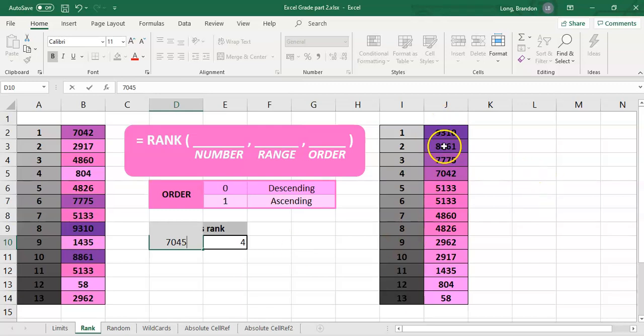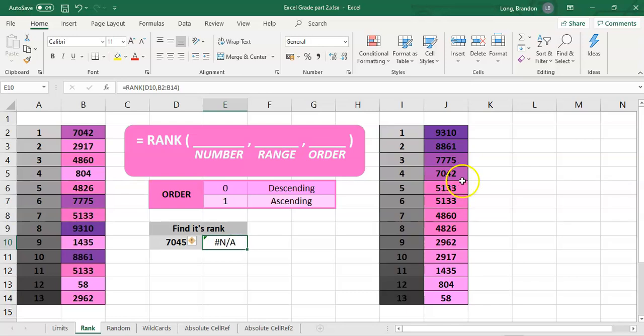If I put in, for example, 7045, now there is no 7045. What would the rank of that number be? Well, it gives an error because it doesn't exist. It doesn't have a rank there. And if I gave the number 1435, you can see that rank is number 11.